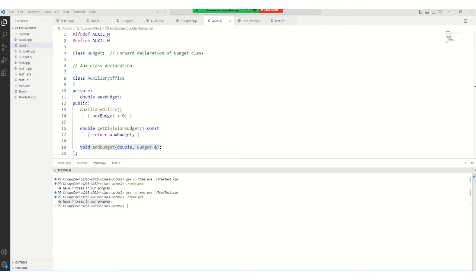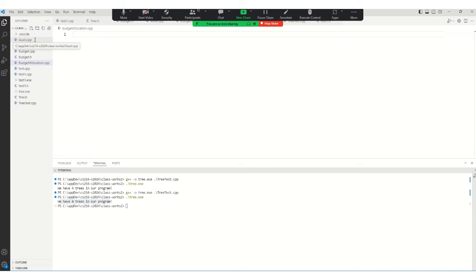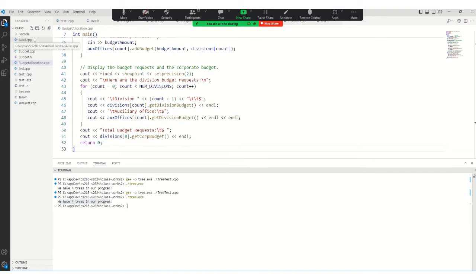Okay. Let's try to run it this way. Let's create another client program basically. Let's say the name of the program is budget allocation.cpp. That's the way we are allocating the budget. That's how we are defining the budgets.